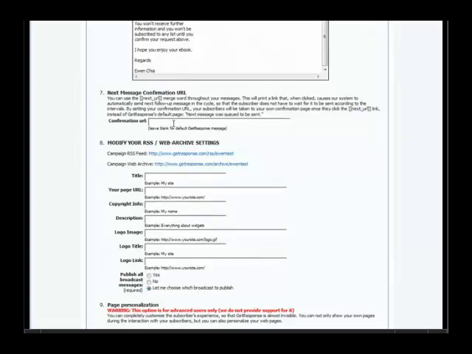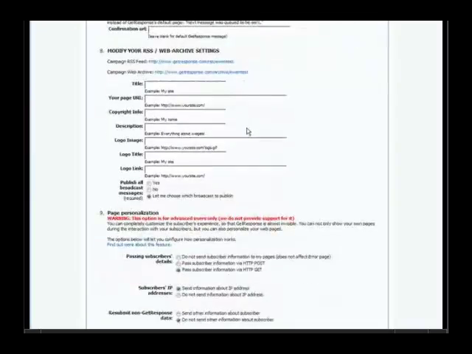So you could make up a page if you wanted saying the next message has been sent, it's queued to be sent, or something like that. Then you could put an offer on that page or anything you like. So this is a good idea to use.